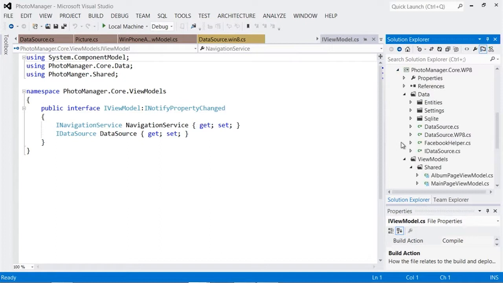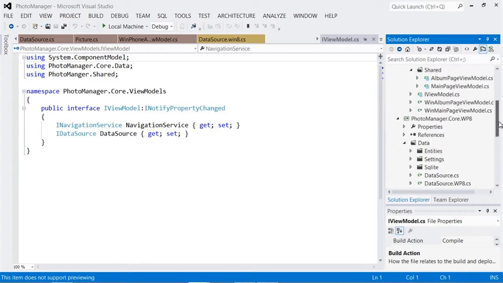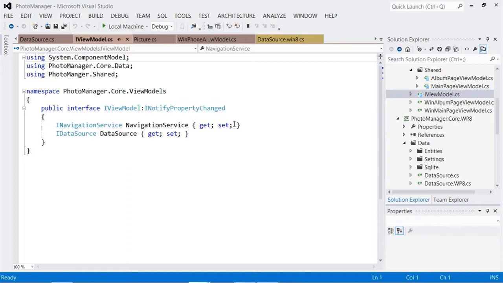So I bet if I come down into Windows Phone, if I can find it, there it is, IViewModel.cs. You'll notice that just shows me as a C#. That file is virtually identical, pointing to the exact same file on disk as this one here, and if I change one or the other, that change would then get reflected in both. And so again, that's a really handy way. If you have code that is virtually identical between Windows Phone and Windows 8, it's a really easy way to do that.